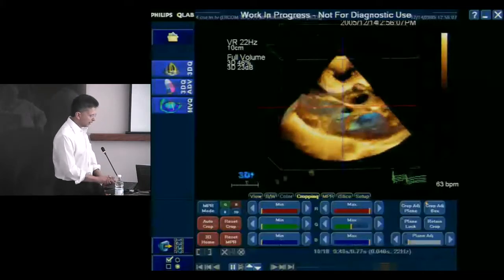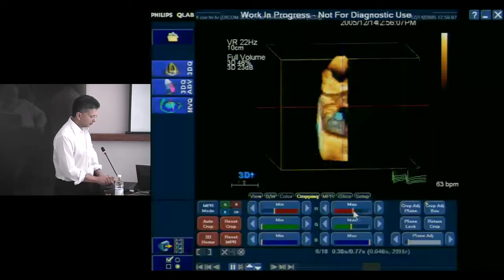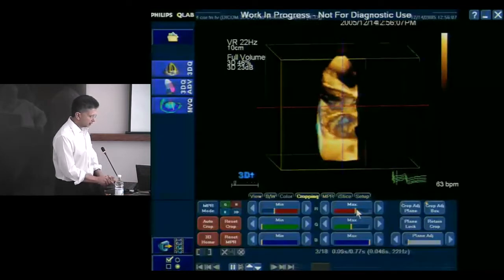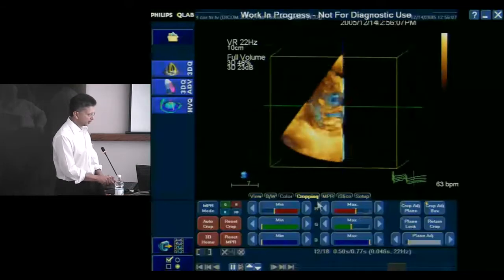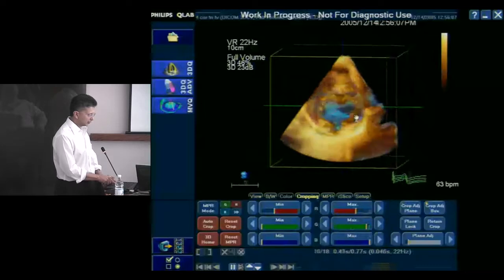The other thing to keep in mind with mitral valve issues is the LV outflow tract. So once again, we'll cut away the front and the top and the bottom of this, and look at the LV outflow tract from here, and that looks fine.